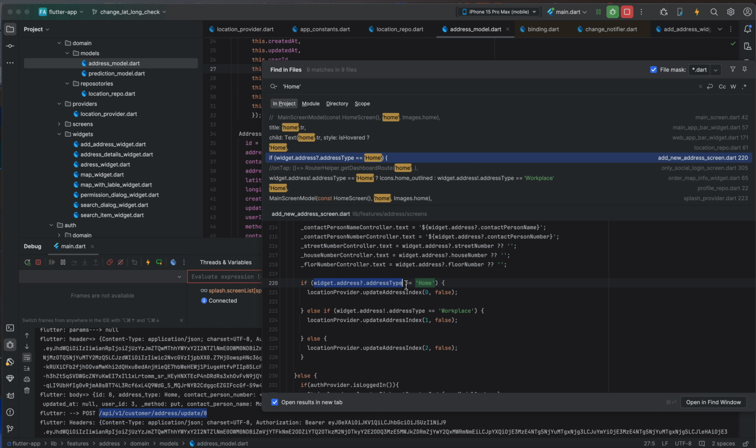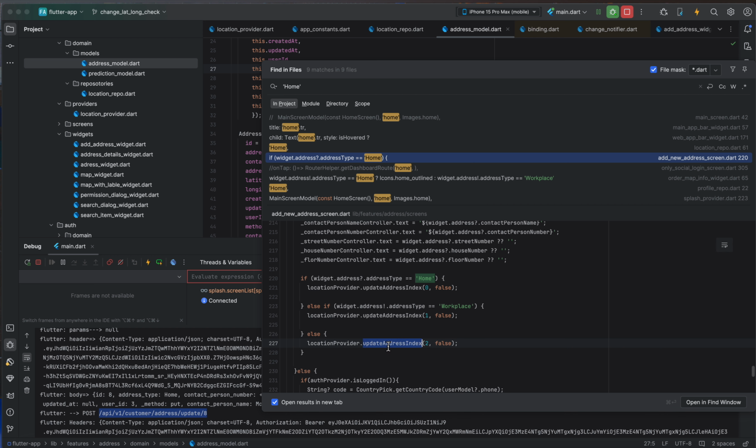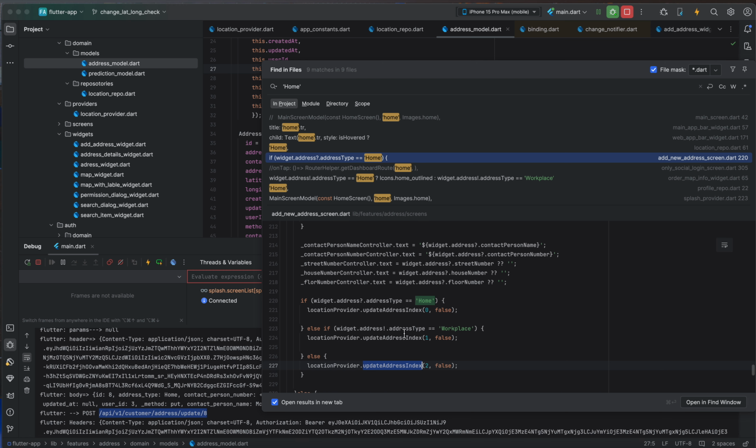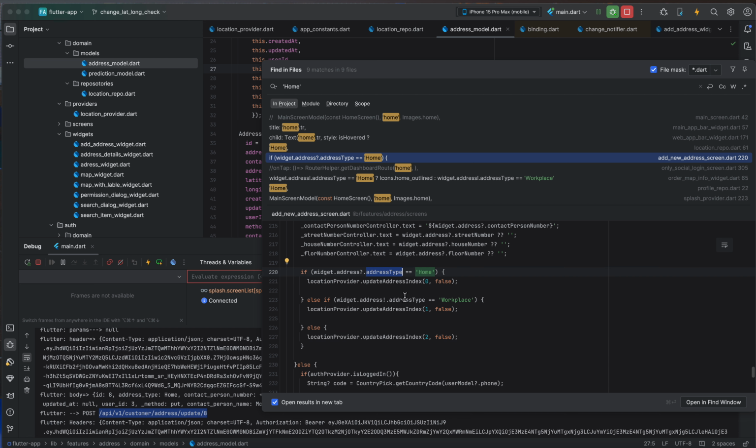If address type is equal to home, update the very first address. Okay, fair enough. If it's workplace, add it to the second index in the list. And if it's any other address type, then it goes, I'm not too sure what this means, but so what do we have? We've got the options of address type home, address type workplace, and other. Home, work, and other.